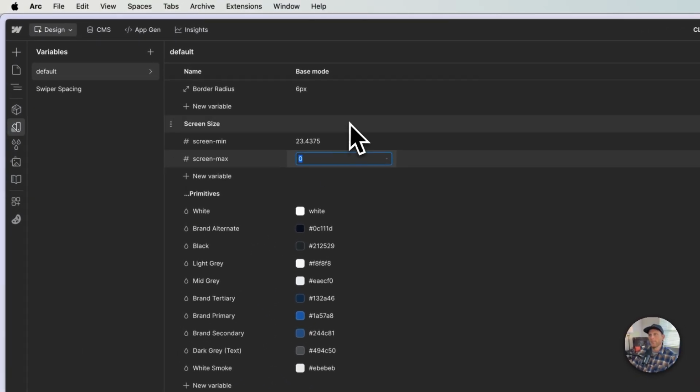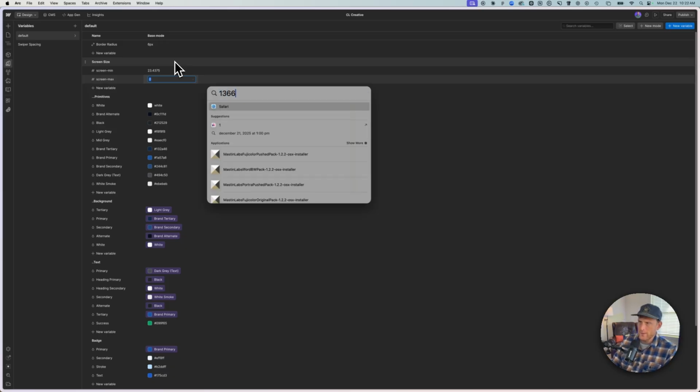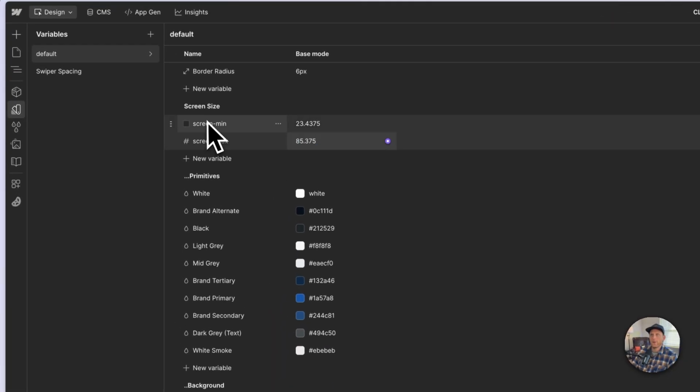Now, for the max screen size, it really just depends on the design. For my own personal design, I'm using 1440 as the frame inside of Figma. And then whenever we put our 64 and 64 gutters on there, I'm down to 1366. But again, it really depends on what the max size is for your design. So you really want to go off of that. But mine is going to be 1366. So again, I'm going to do 1366 divided by 16, and that's going to give me 85.375. I'm going to paste this in there. Okay, now we have our screen size set up.